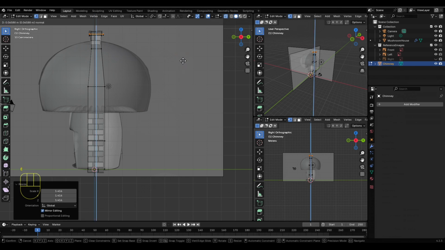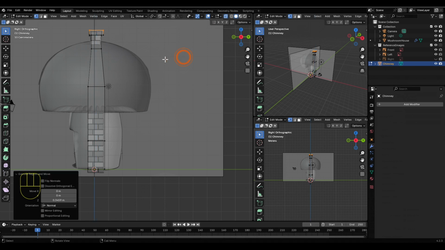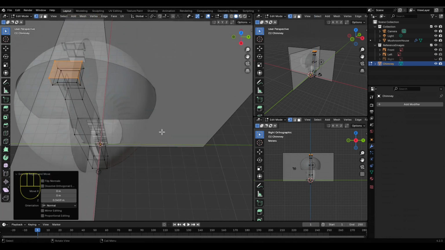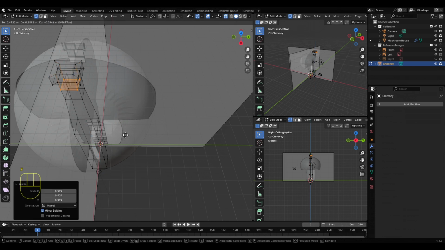We can extrude it up on the Z-axis again with E followed by Z. Now let's perform the same in-place extrude with E followed by right-click. Then we can scale that inward with S and extrude it down into the chimney space with E.